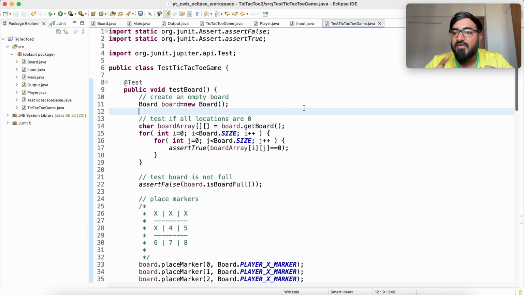If you have any doubts, if there's a part you do not understand, please let me know in the comments. In the further videos, we will try to add an AI player, a computer player that can play against us. We will try to add a GUI where we can click buttons and play the game, both in Java Swing and JavaFX.